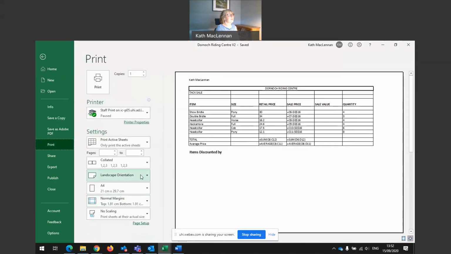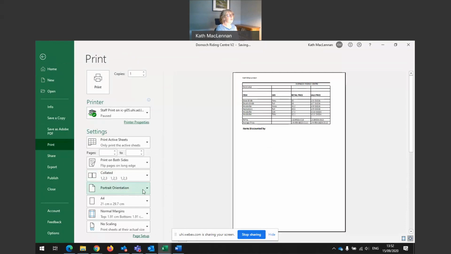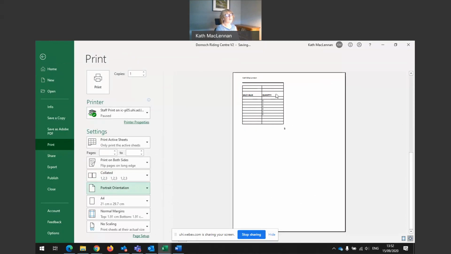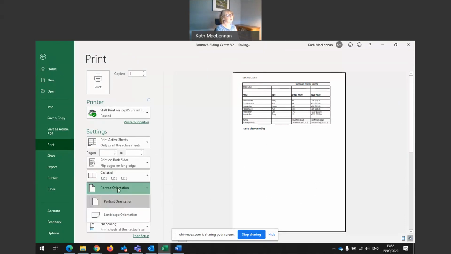At the moment I'm in landscape orientation. Quite often, when you first come to the print menu, it will be portrait orientation, which is up and down the way, and that means that you will have 2 pages. As you can see, page 1 here goes up to sale price, and then page 2 is sale value and quantity. That's not good enough. I don't want my spreadsheet to appear on 2 pages, so I would change my orientation from portrait to landscape, from up and down to sideways.